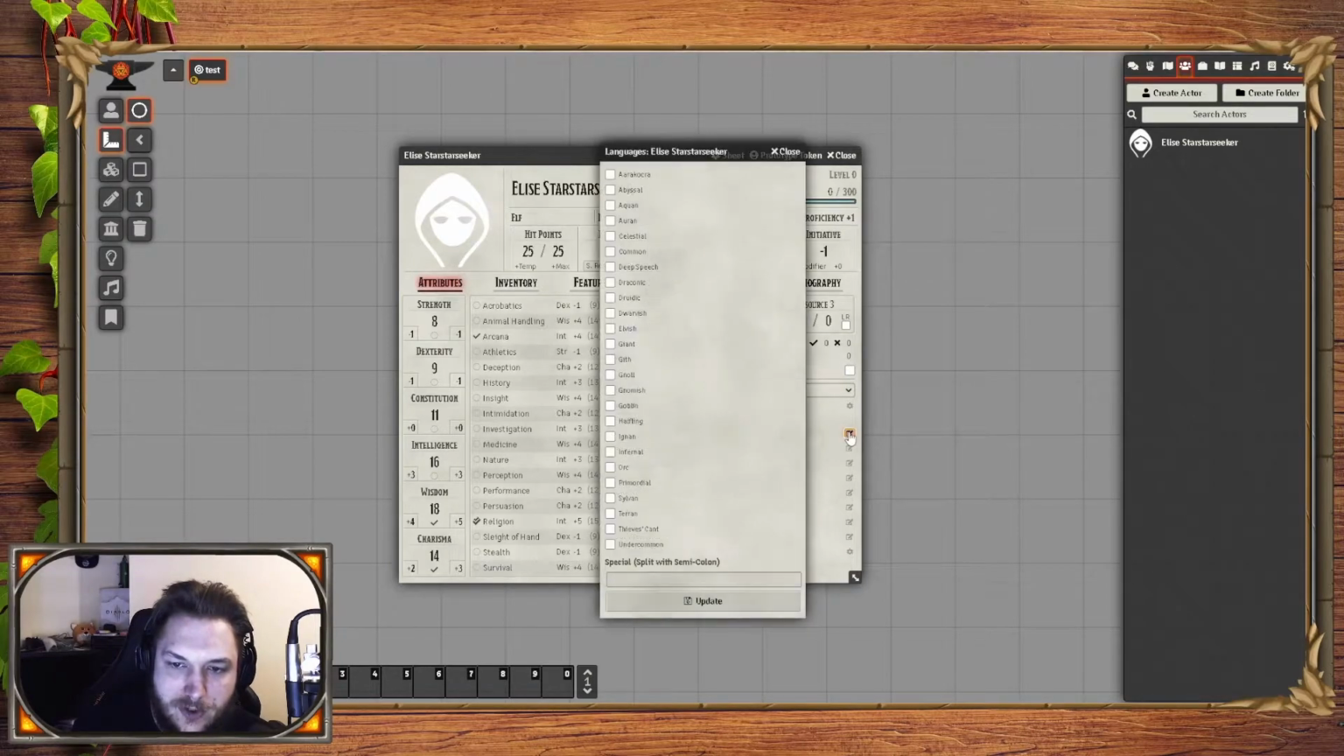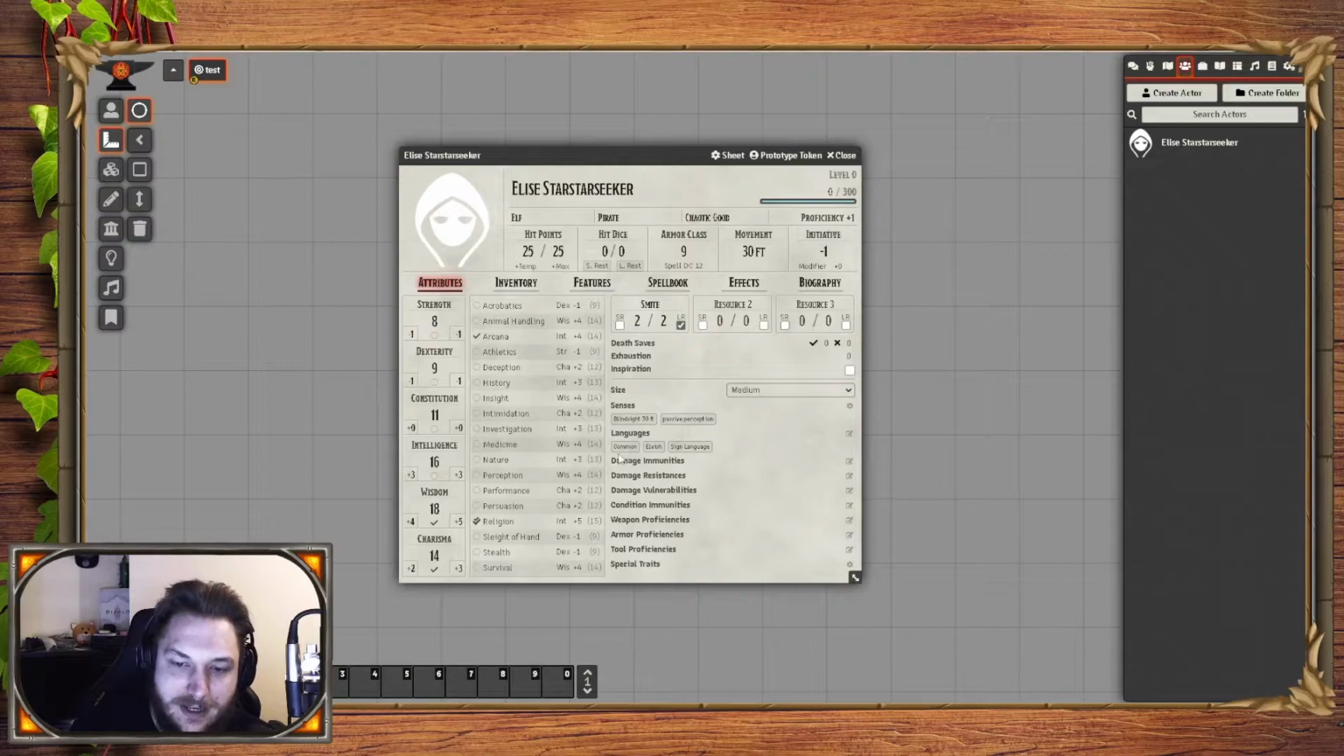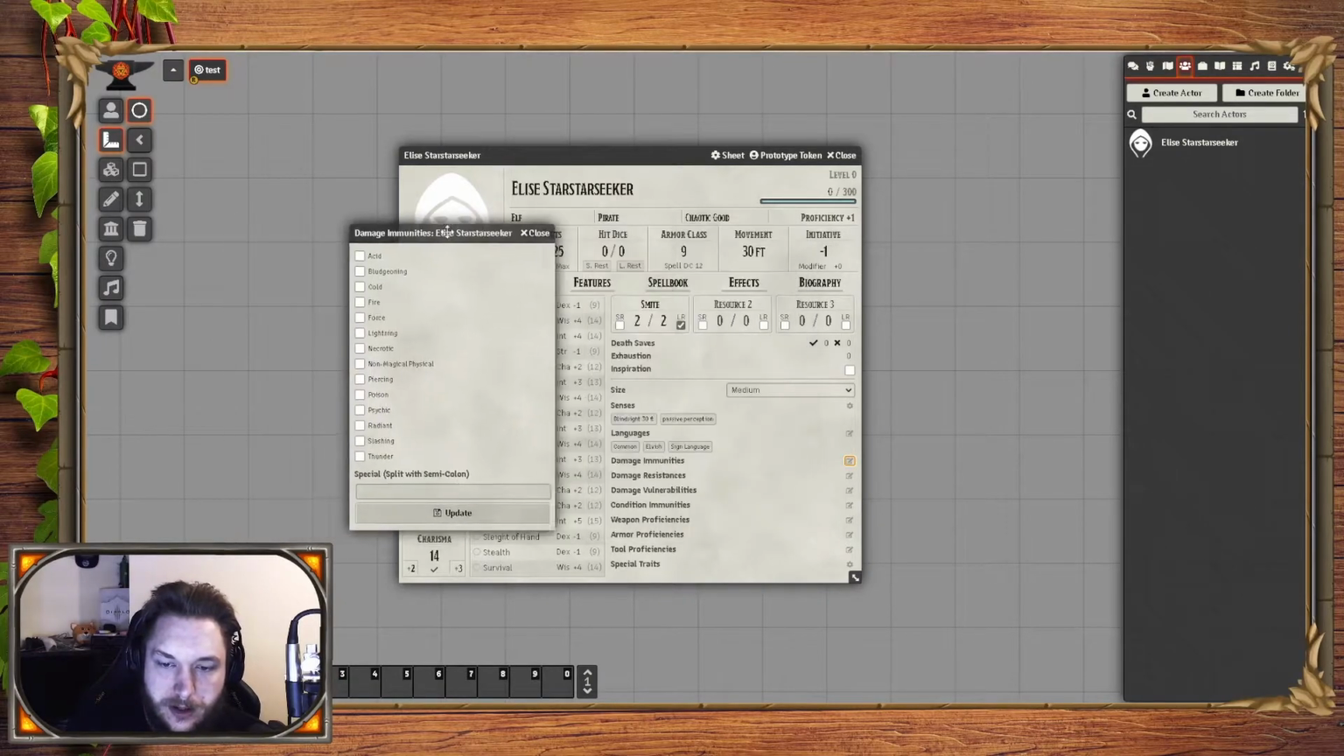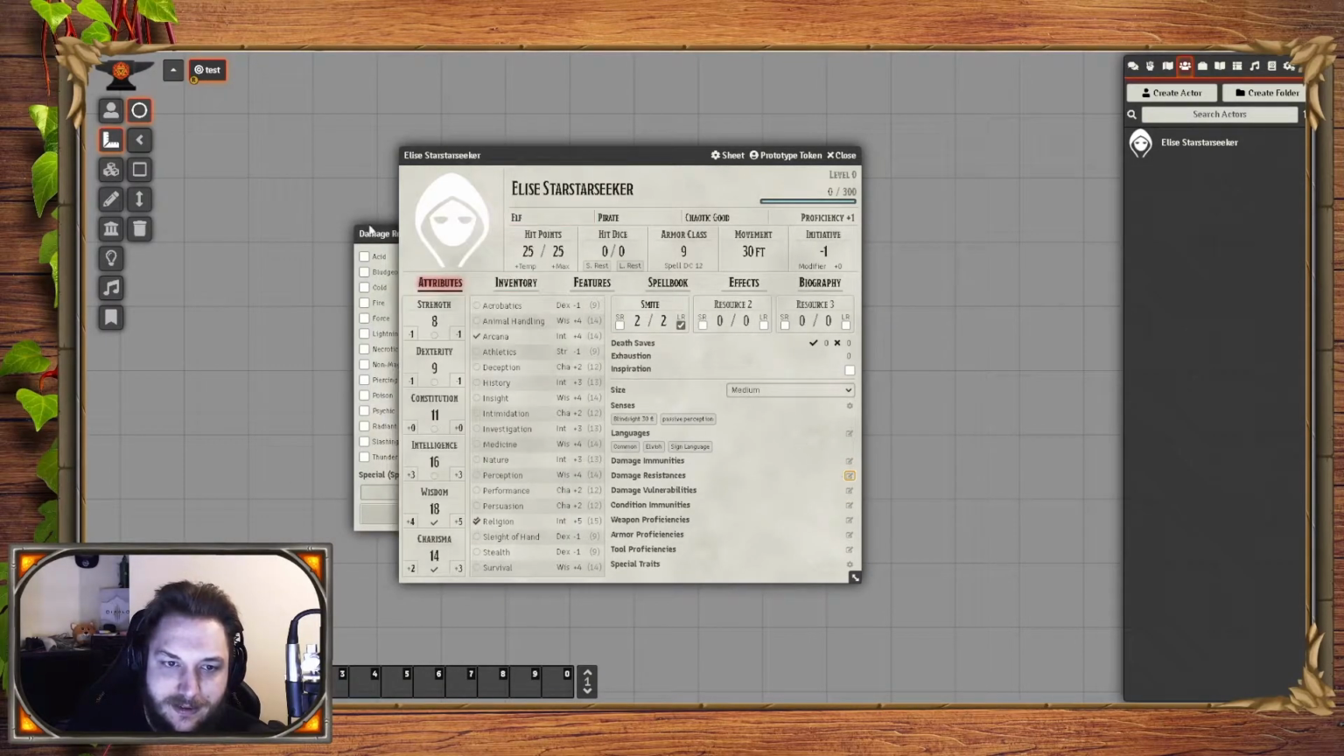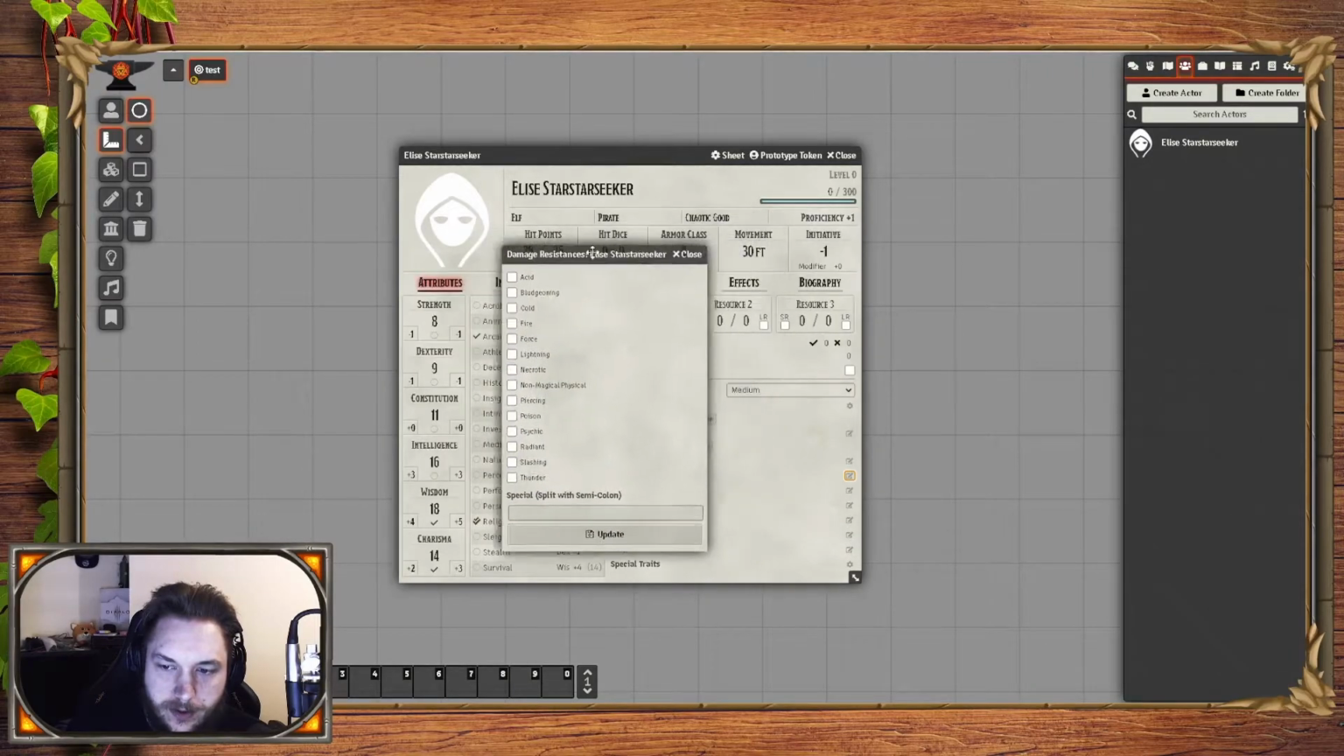You have your language choices, which there's plenty, but even if you wanted, say, sign language, let's just say, and Elvish and Common, you tick that, and now you can see that it has the custom one, but also the others as well. Damage immunities, alongside, say, vulnerabilities and resistances, are quite the same. It only opens one. Okay.